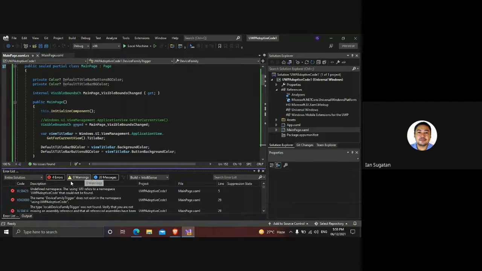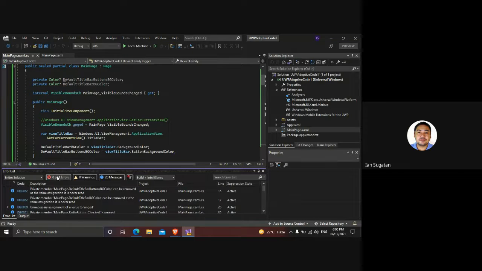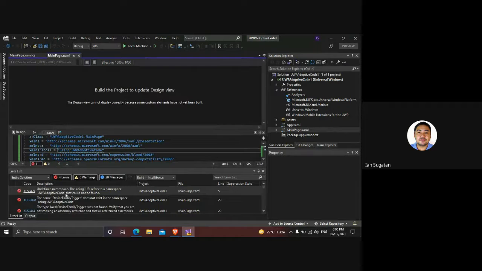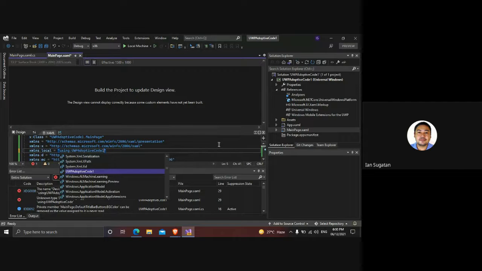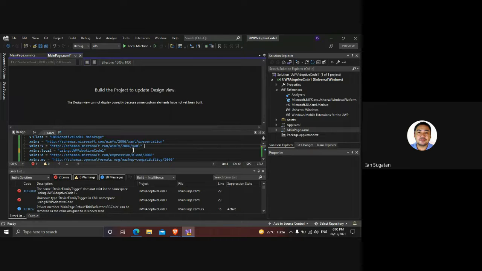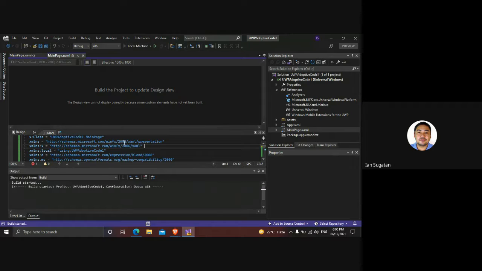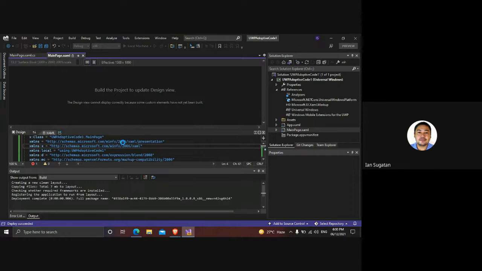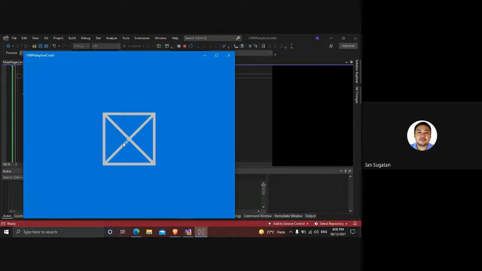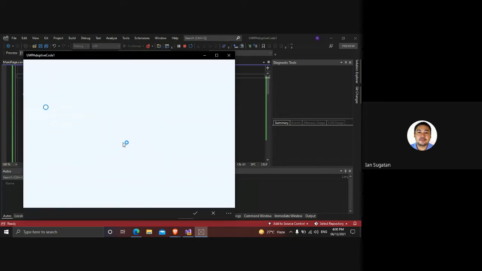Okay, so I think we stick to the first one, guys. Oh, it won't run. So for this one, using UWP adaptive code, you forgot one. So adaptive code 1. Okay, then next. So I think there is one error left. Hopefully it will run now. Okay, very good. So our program ran.